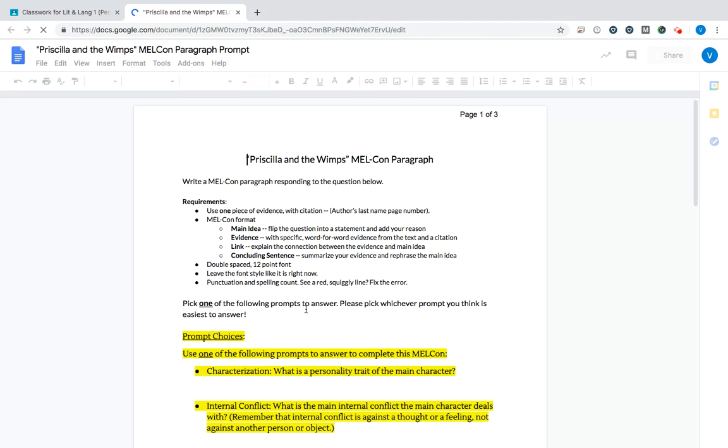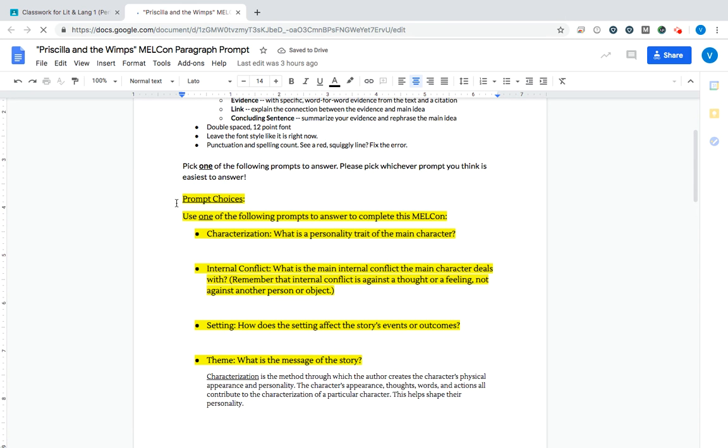All right, really the most important thing on this document is going to be the highlighted stuff right here, the prompt choices. Very similar to the first MELCon that we did. So you're picking one of these 4 questions, just one, and you're going to write one paragraph as a response to that one question. Characterization, what is a personality trait of the main character? Internal conflict, what is the main internal conflict the main character deals with?